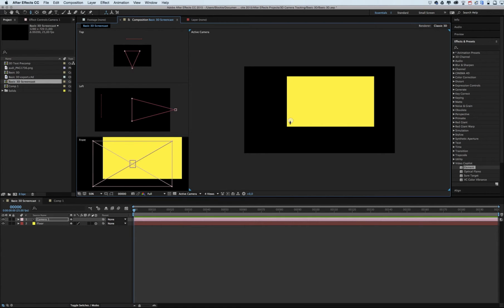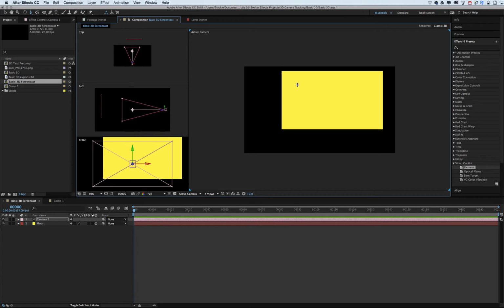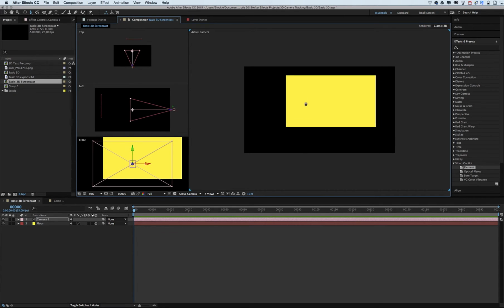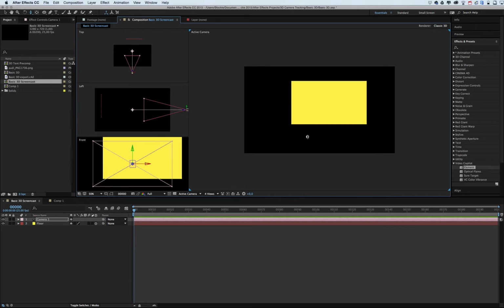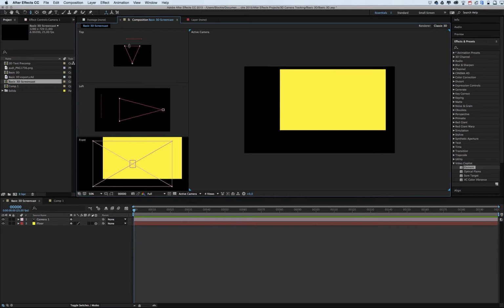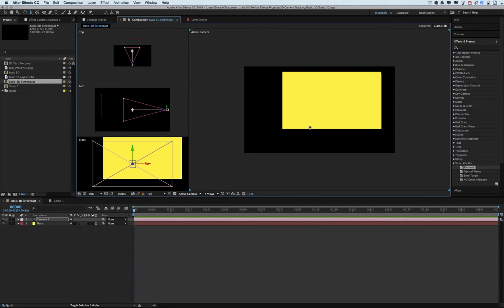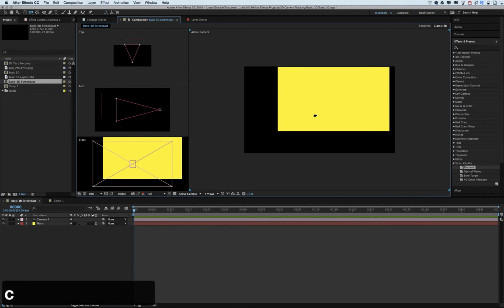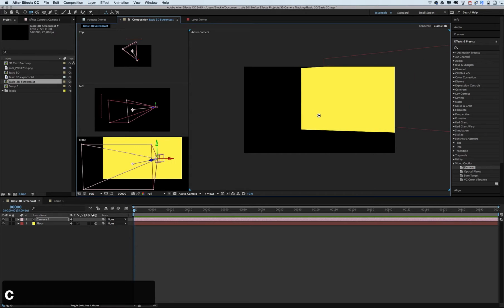So if I hit this here and I now go like this into my active camera, then you will see that I'm actually moving the camera. You can see it here in the top left and in the front views. You can easily see it there. And if I toggle to the camera tool, for instance, I can rotate.